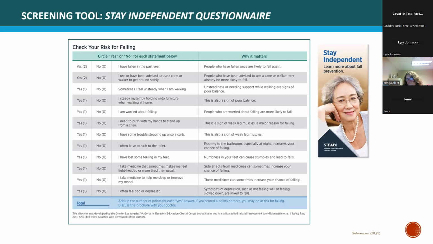This is also available on that STEADY website, but it's a great way to just get that conversation started, if not between you and the individual residents, between the residents themselves, because the more we're talking about fall prevention, the more we're able to prevent falls.